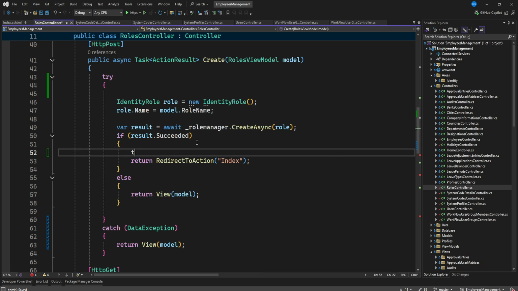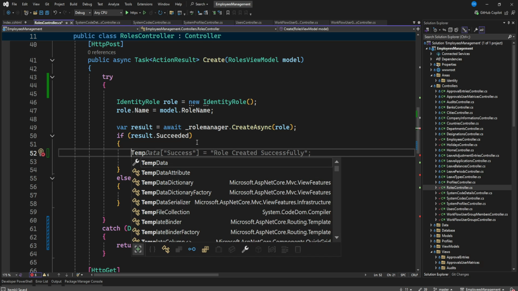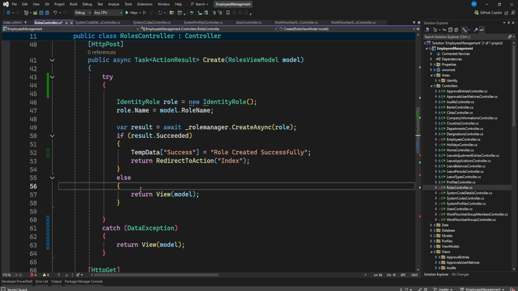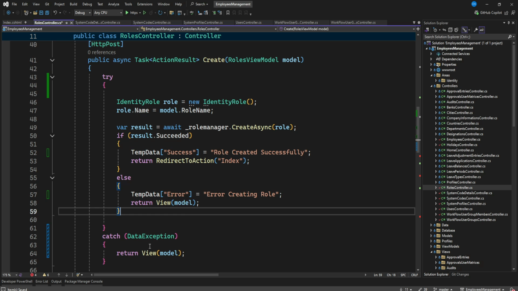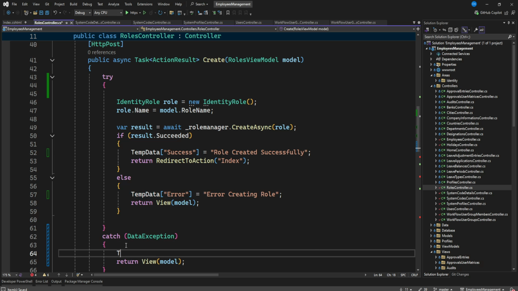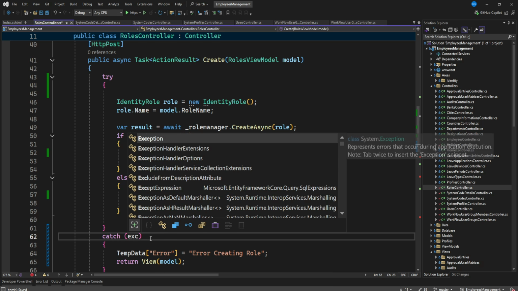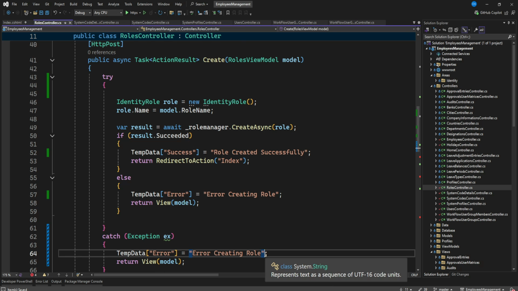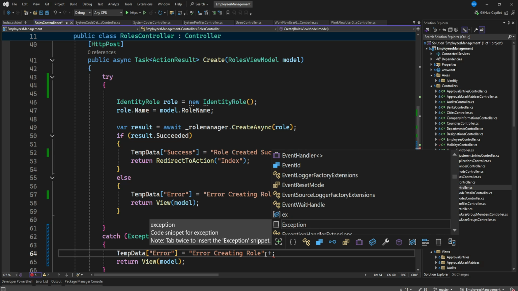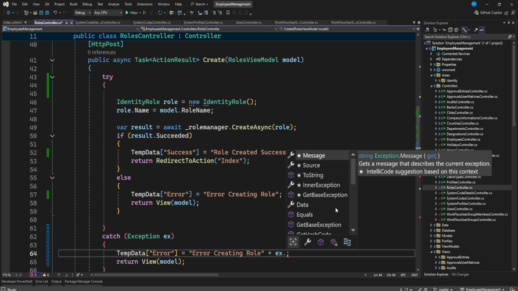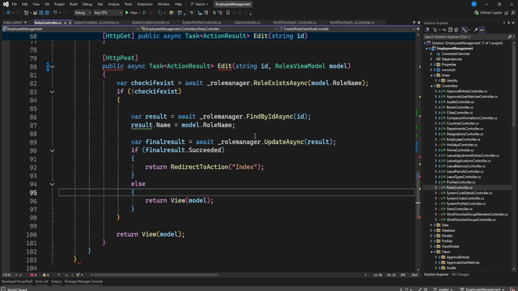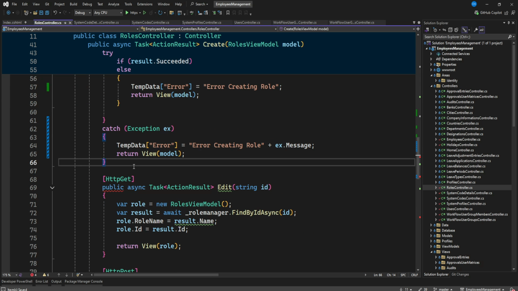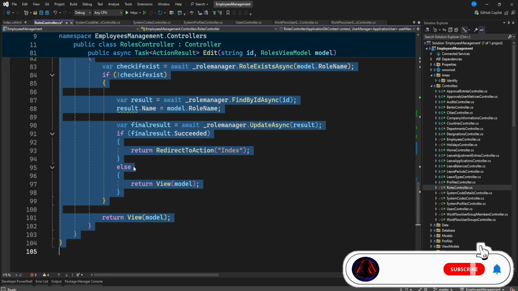Then here I can do temp data. Then we say role created successfully. You can also do temp data, error creating role. Then I can have here also temp data, error creating role. You can say exception. Yes, so we can add this here. So we can do here ex.message. So that's cool. If we go to, do you have an issue here? Yes, we need to close that.